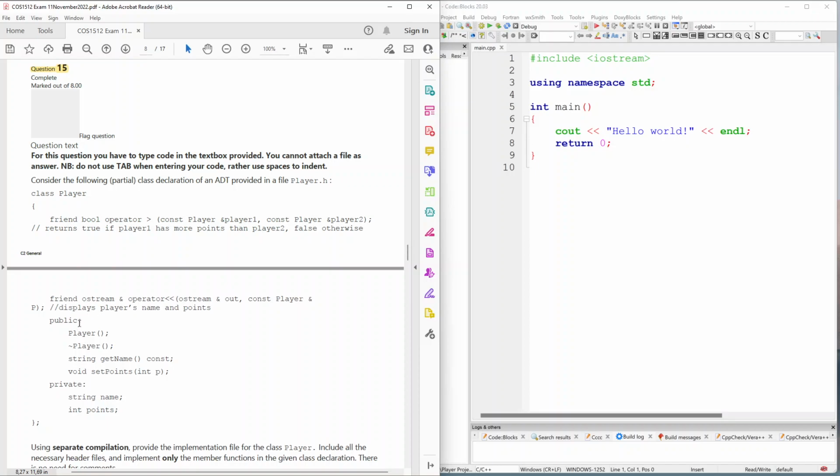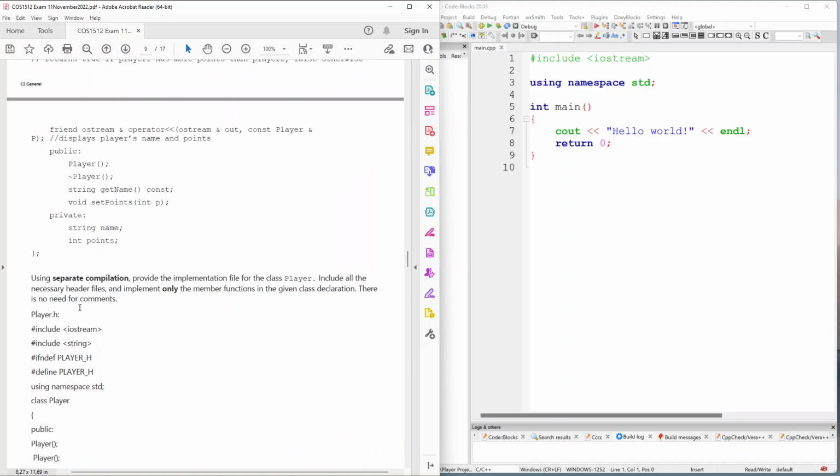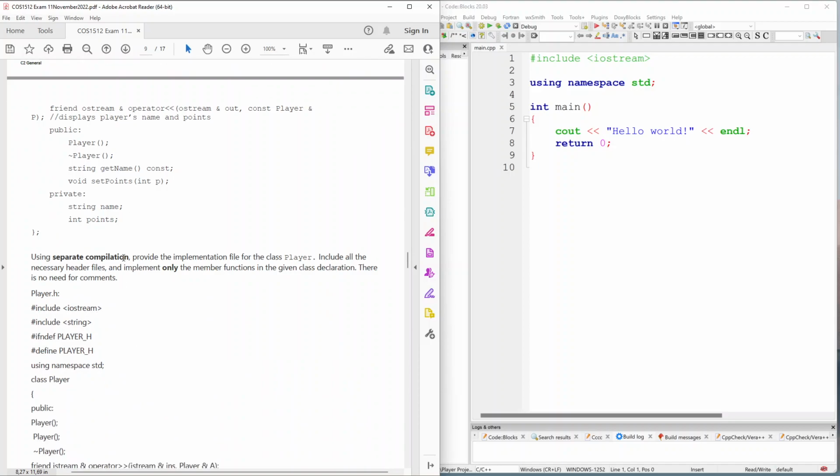And then you've got public and your default constructor, your destructor, your string getter. This is your getter, and this is your setter of your points. Then you've got only two member variables, string of name and an int of points. It says, using separate compilation, provide the implementation file for the class player, include all the necessary header files, and implement only the member functions in the given class declaration. There is no need for comments.